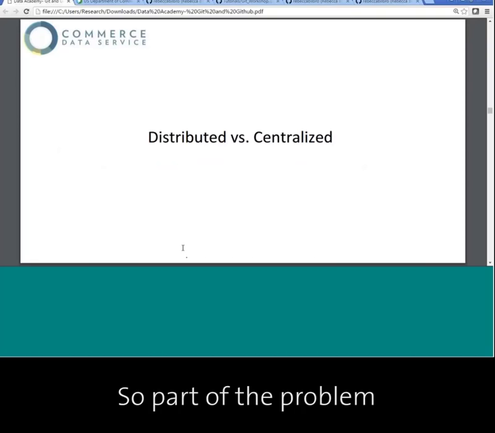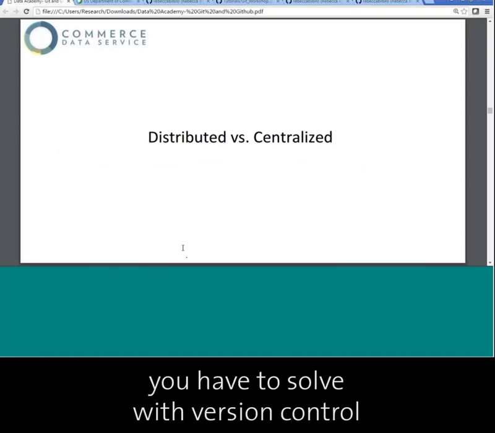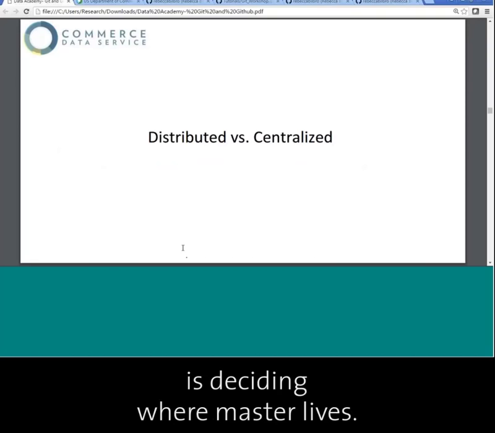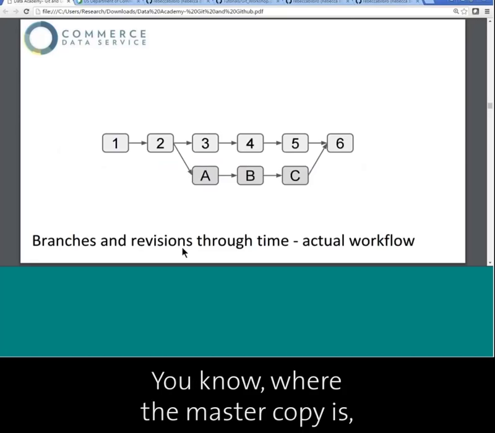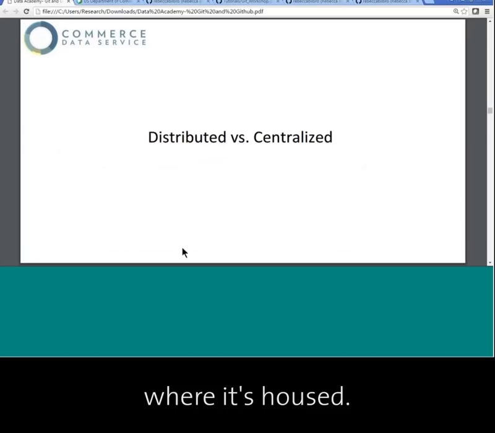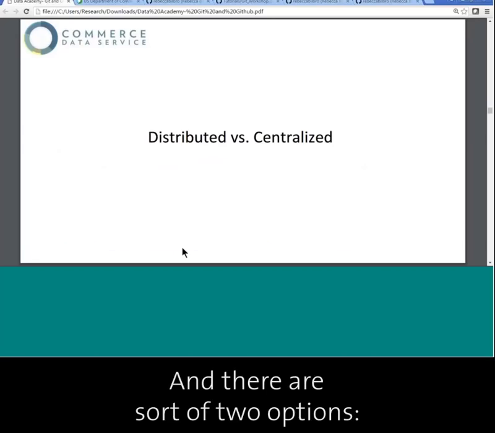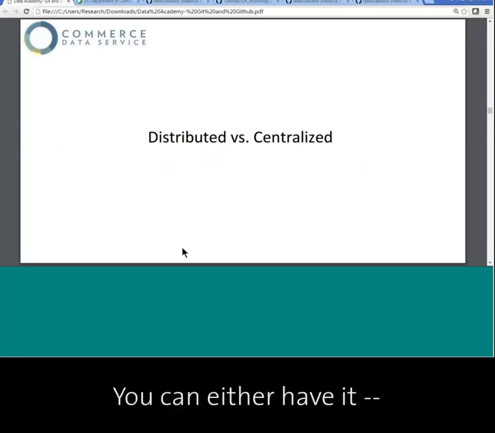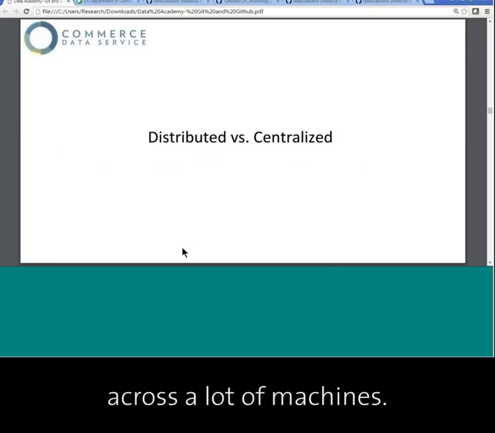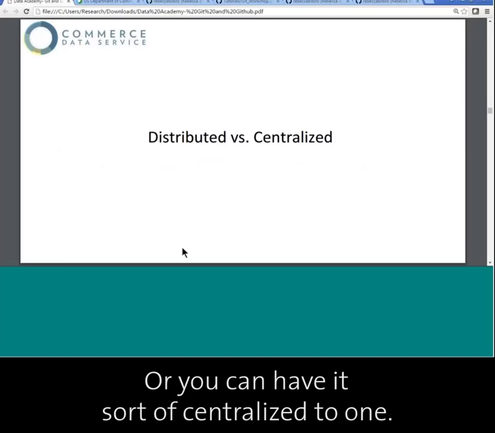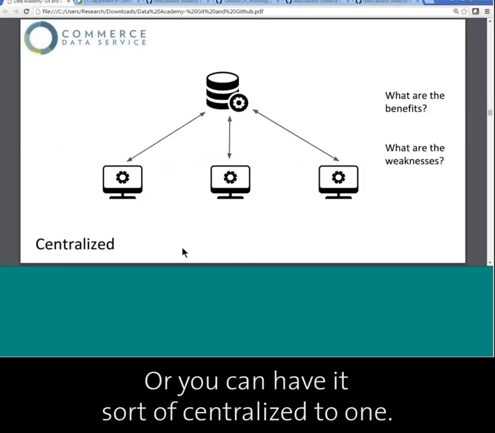So part of the problem you have to solve with version control is deciding where master lives, where the master copy is housed. And there's sort of two options. You can either have these branches, these versions, distributed across a lot of machines, or you can have it centralized to one.